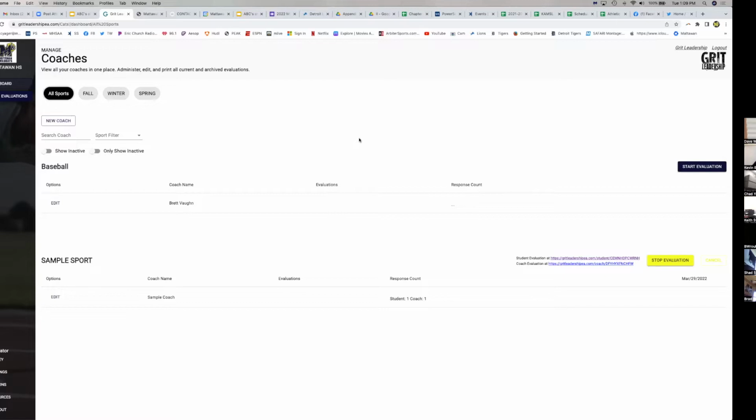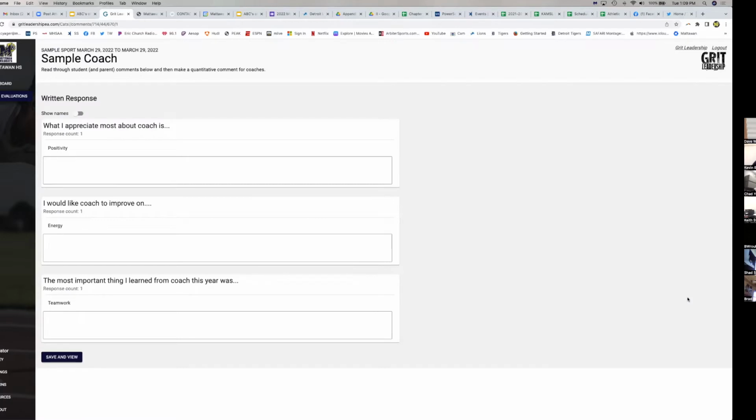So if you want to check who did it, or you think you've got all the data and you want to get going with the next step, all you have to do is push stop evaluation. So if you push stop, go ahead, Chad, in the yellow. Now you'll see that the button down there says see student comments. So basically the system prompts you to look at the qualitative data. If you go to the see student comments button, it's going to pull up the comments. And now at the top there's that show names button, Chad, under written response.